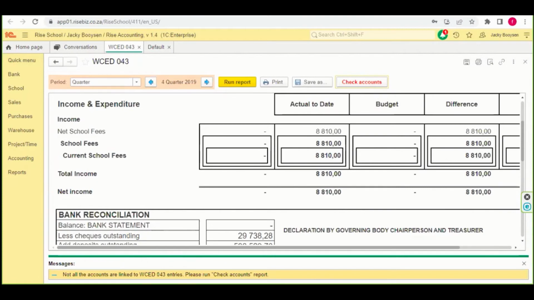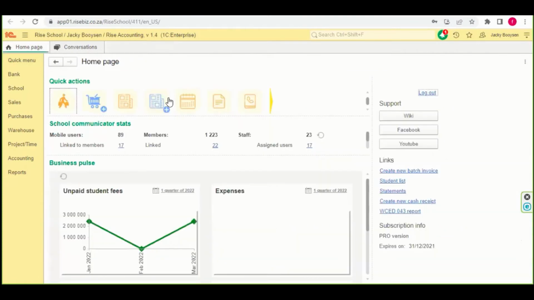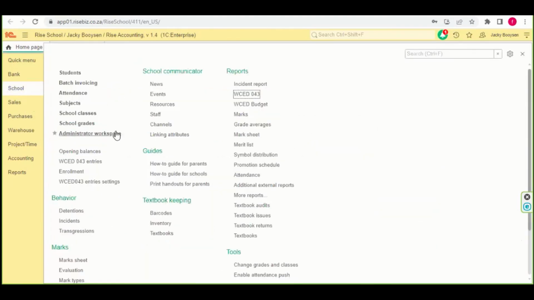Then we're going to go to the last one. It's how to do textbooks, how to do a textbook issue, return, or an audit. So once again, you go to school. Under school, you've got textbook keeping. You have 3 ways of efficiently creating inventory stock for the textbooks.